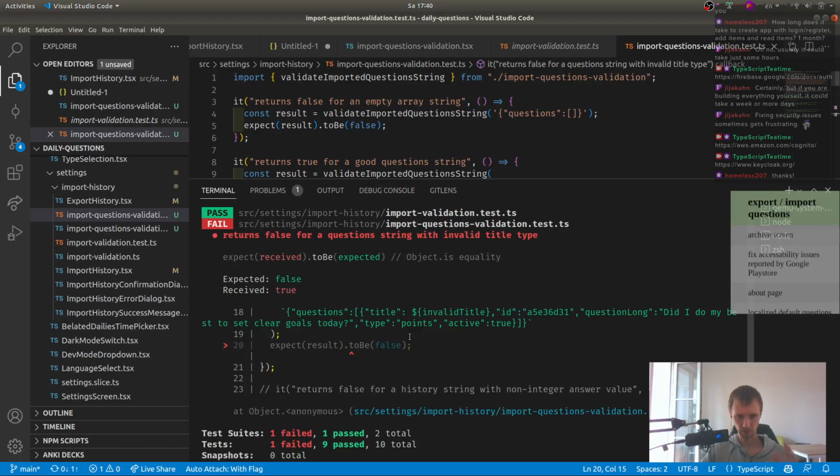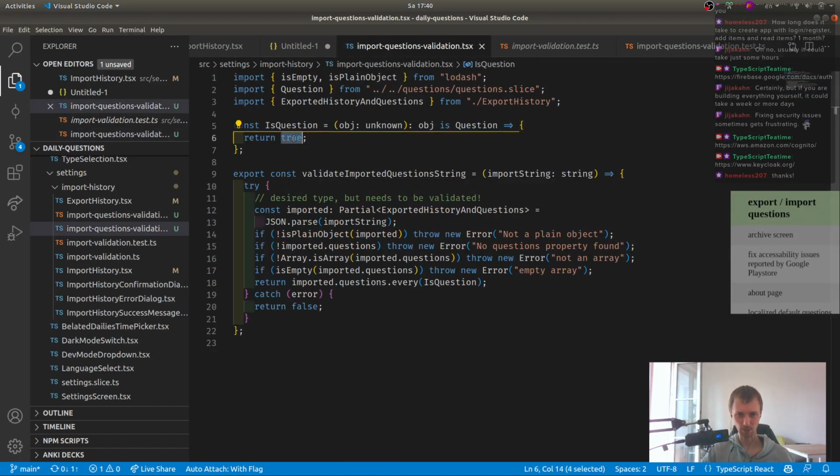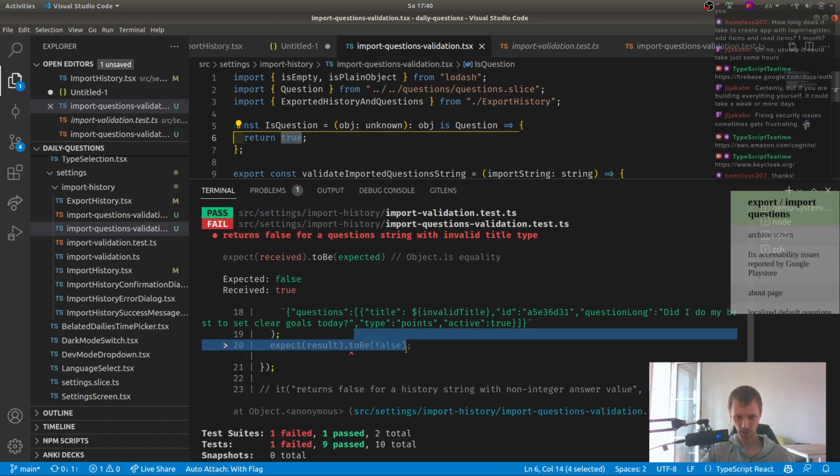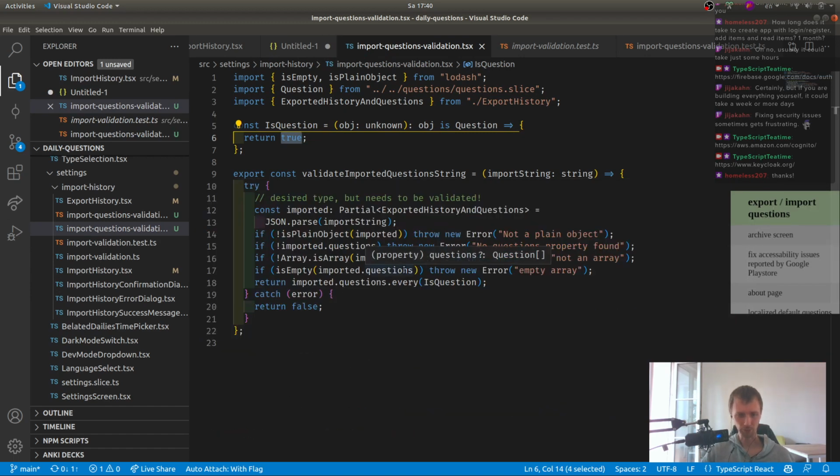And this should be false, and it is true. Oh, surprise, surprise. If a function just returns true, well, it cannot be false most of the time.